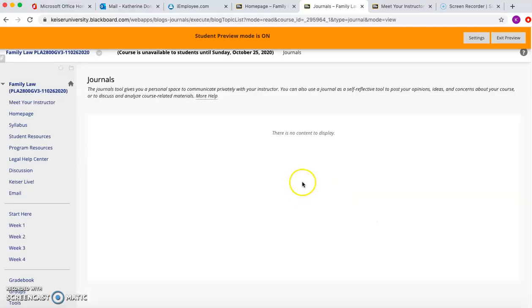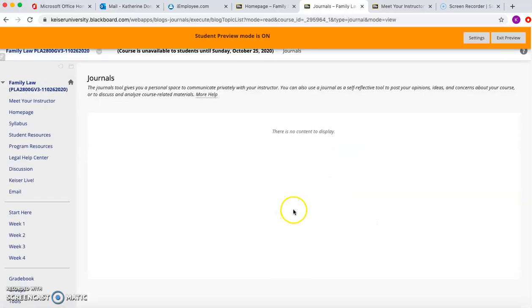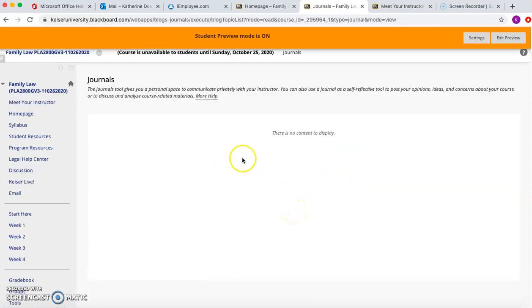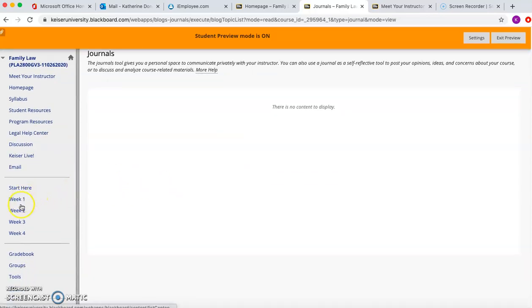You would just click on it. Obviously nothing is here right now, but you will be able to create a journal entry. There'll be a thing that says create entry, and you can enter it, just answer your questions, and they'll be submitted to me and only I can see them. It's another way for me to communicate with you throughout the term.